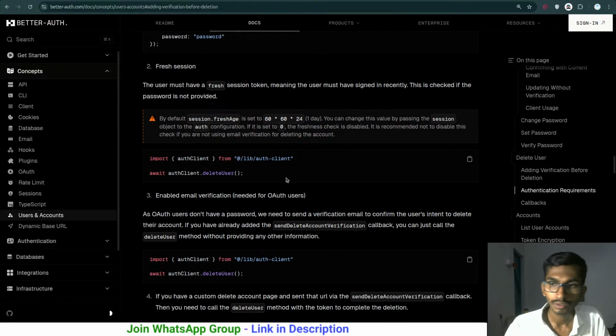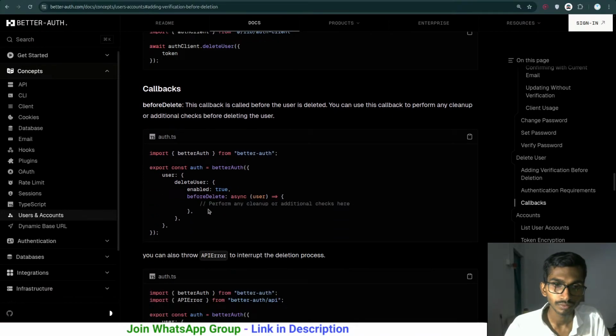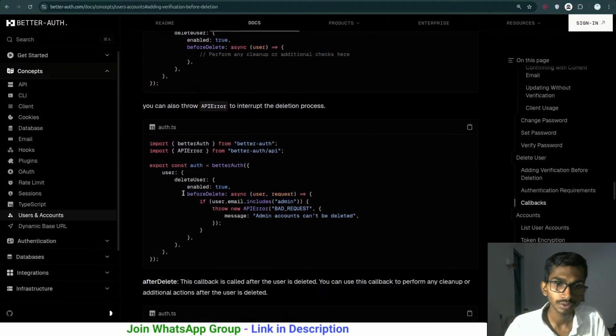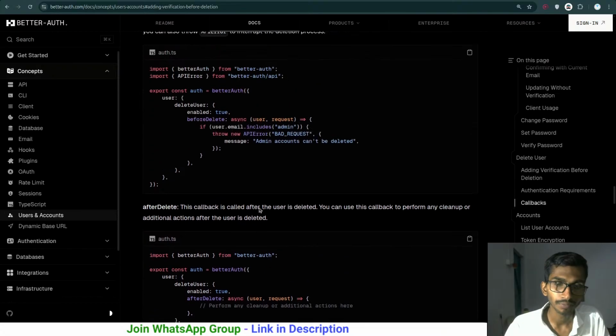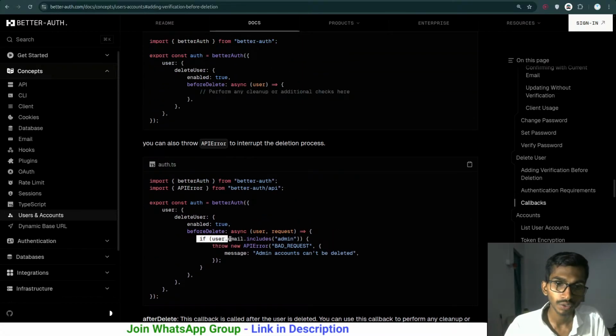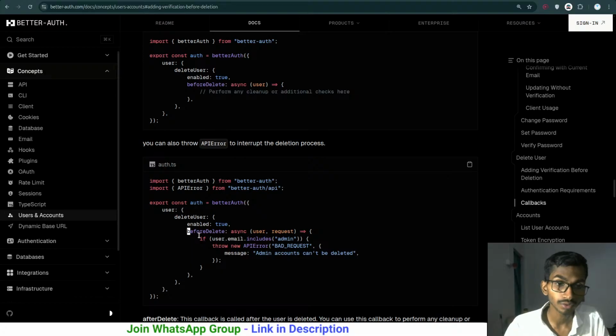And then auth client.delete user. We have callback over here, that's fine. Token. Before delete, if you wanna do something, then you can go with this. Before delete, admin accounts cannot be deleted. Yeah, that's fine. So ultimately, before delete, you can check whether that includes admin or not. In that case, that account cannot be deleted. That's good thing to just keep over here.